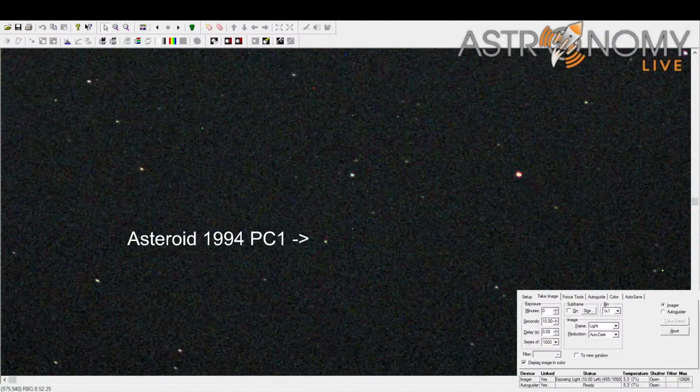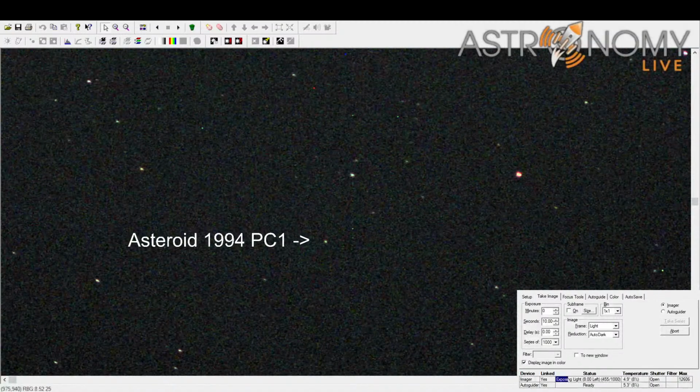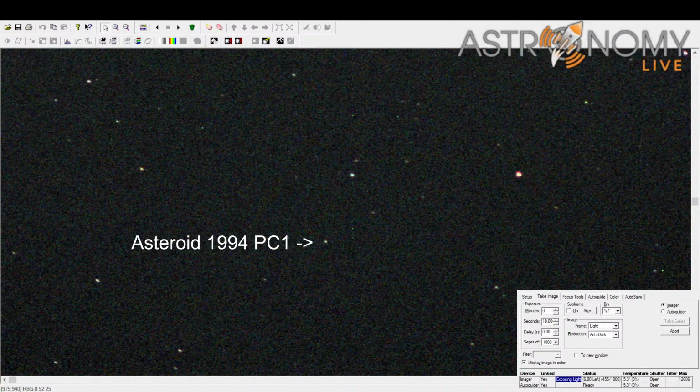So there's a whole debayering process that you have to go through. So it's doing that right now. It's debayering the images, and then I'll pop them into a directory for processing into a time lapse.